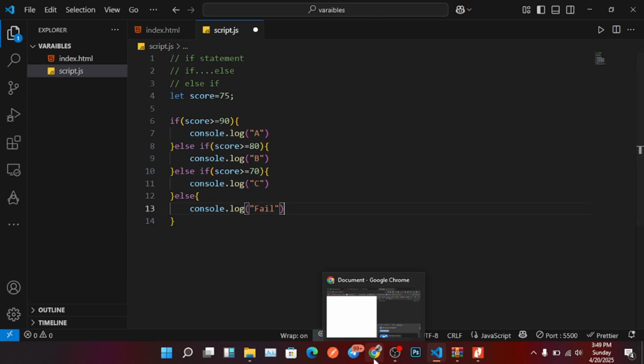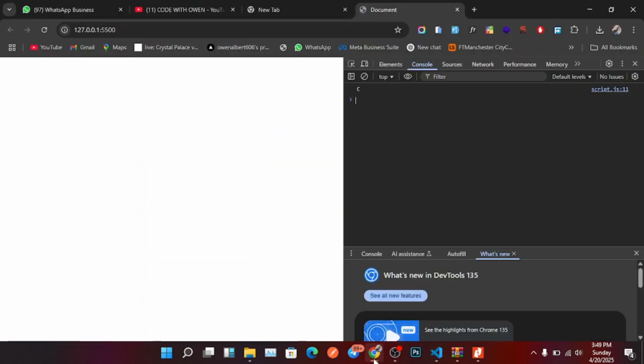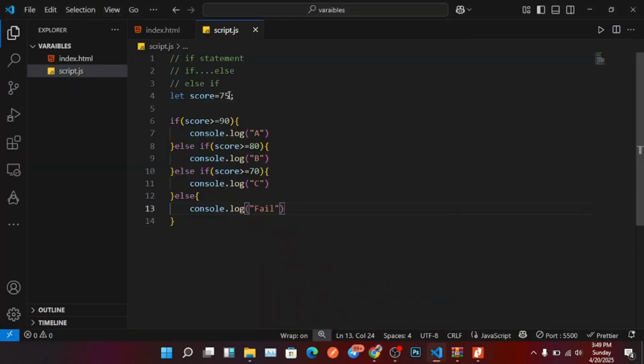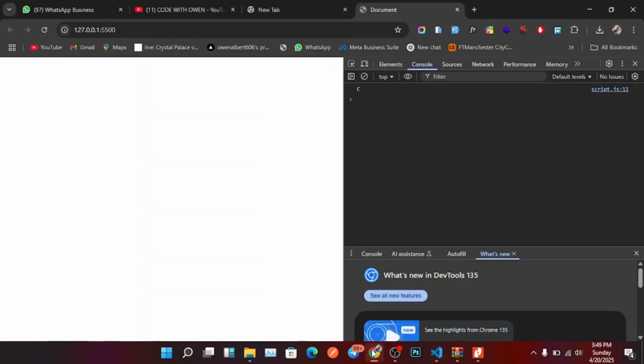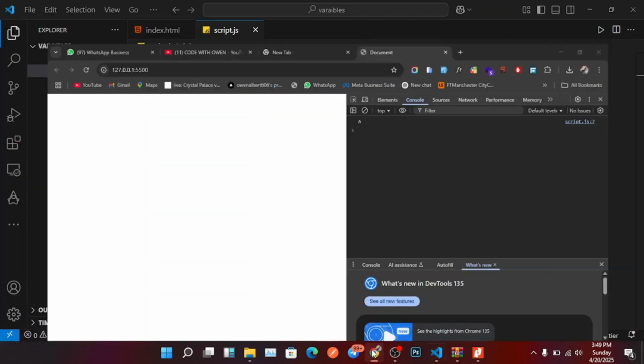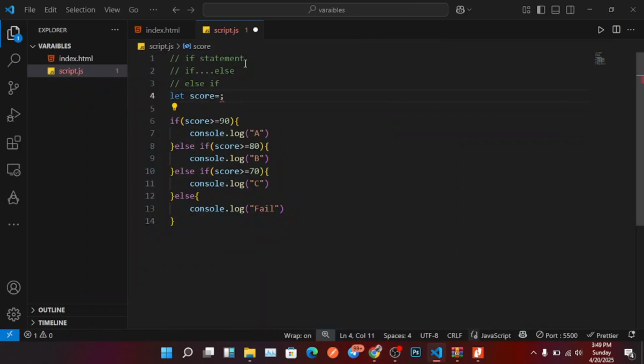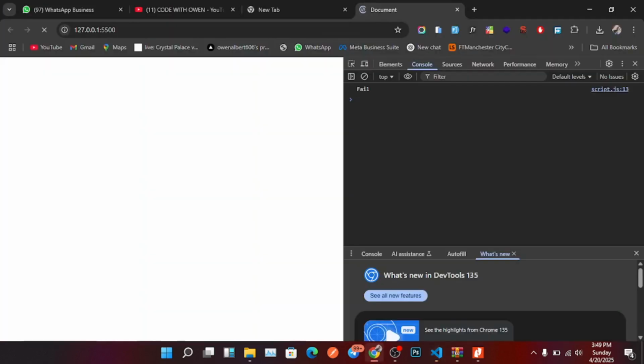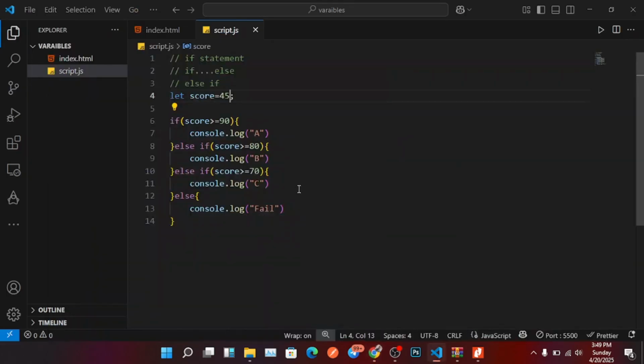We look at what we have here, and that is a C because we have 75. What if we have 98? That's an A. And what if we have 45? Then that is a fail. It checks, and if the condition does not meet any of what we have, it makes that a fail.